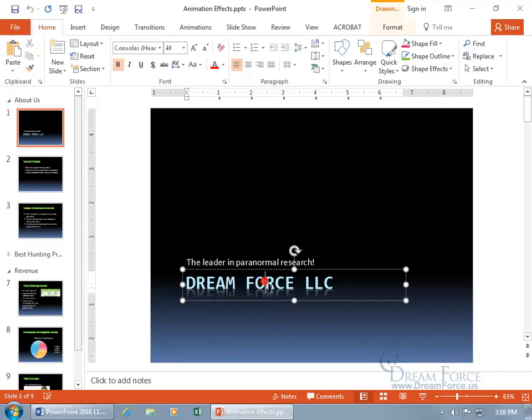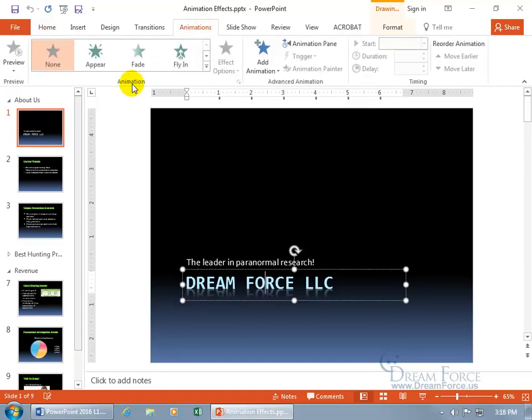You can click anywhere within the box because it'll just see the box as one object and animate all the contents therein, all the text. So to keep it simple, just click in it. And then to animate the text box and the text therein, come up here and click on the Animations tab. Go to the Animation group.